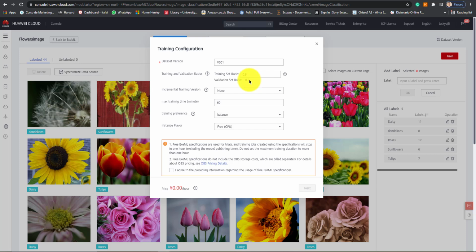In other words, if the model is able to recognize correctly new images of flowers in the categories that we just created. We have as well the incremental training version. We can select the version with the highest precision to perform training again. This accelerates model convergence and improves training precision. I will leave it as is.